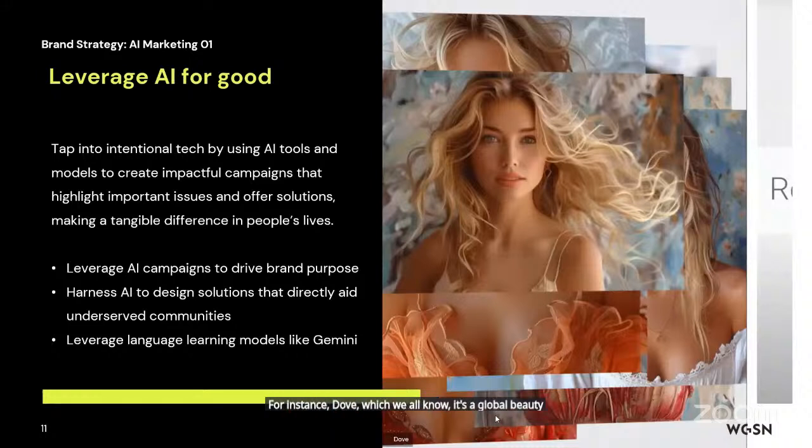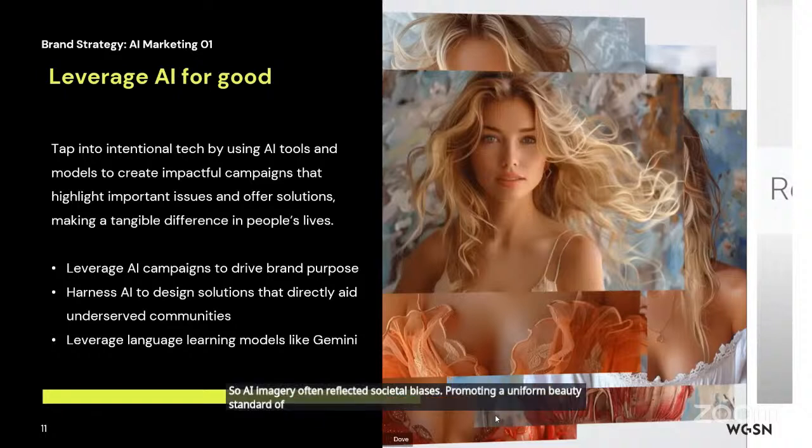So Dove launched the Dove Code to address AI challenges in content creation. AI imagery often reflected societal biases, promoting a uniform beauty standard of fair skin and blonde hair. That was how AI was. So AI's Dove commitment was to look at diversity in beauty.